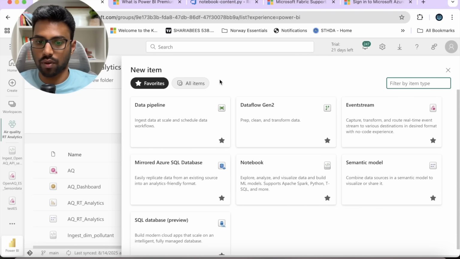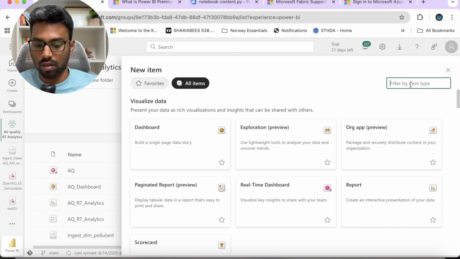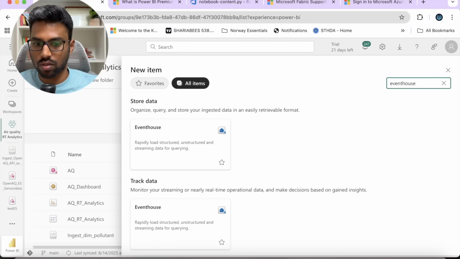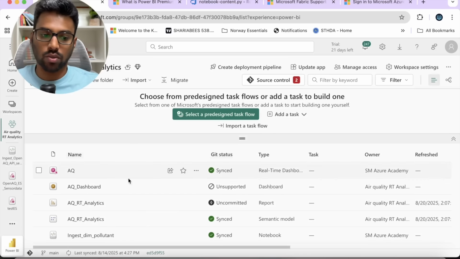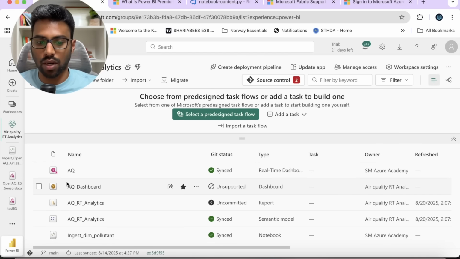I'm searching under favorite, sorry. So all items, Eventhouse, there you get, and then you can click on Eventhouse and then create one. It is not complex to create. At the click of a button you can create an Eventhouse, name it accordingly, maybe OpenAQ_eventhouse, and then keep it ready. All you need is the Eventhouse creation within the workspace, and be ready.